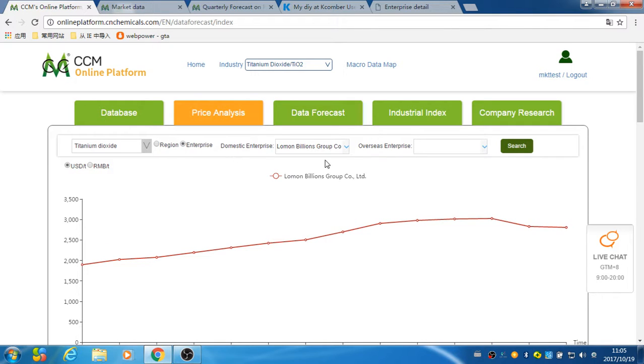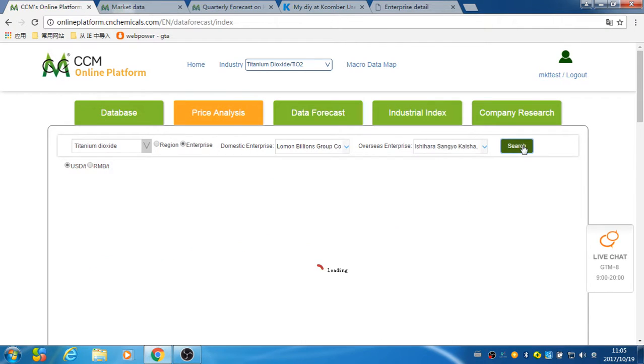When it comes to enterprise, you can choose different enterprises to do the comparison.